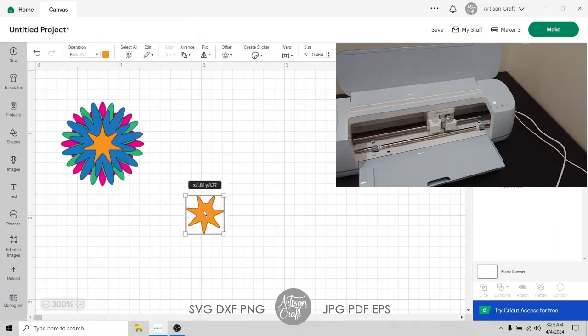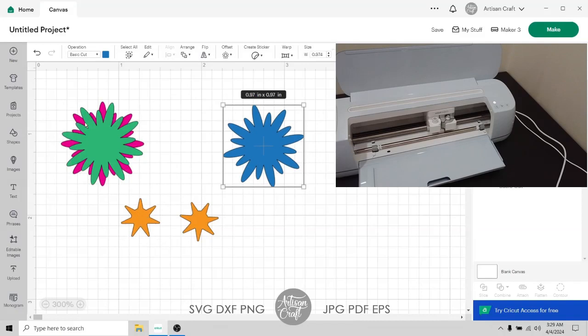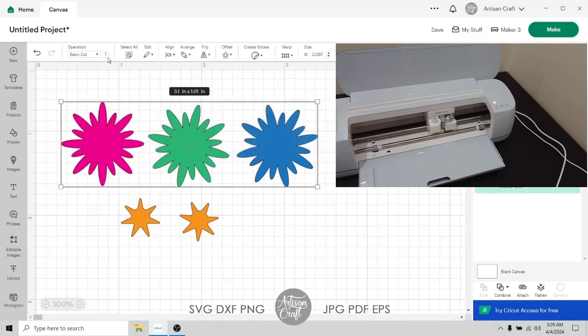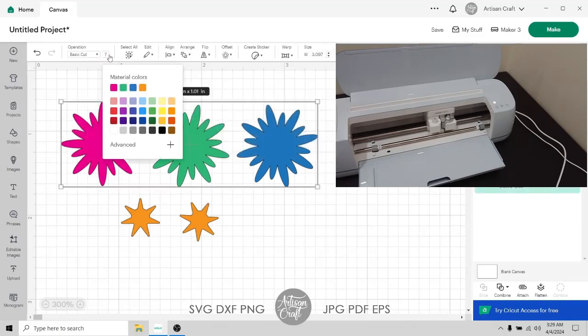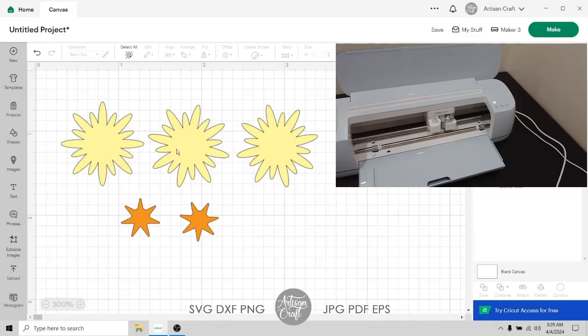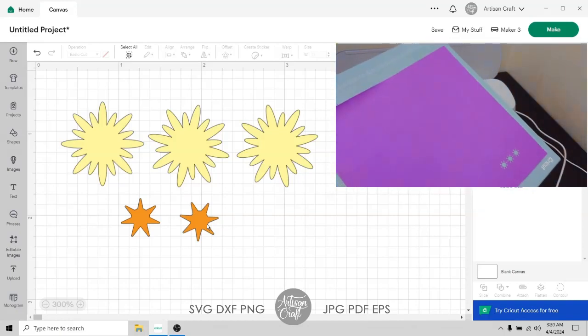Now I want these centers to cut on one mat and in one color, so I will leave them as they are. And for these layers, the petals, I want them to cut on one layer, one color, and on one mat. So now I will change the color. Now they will be on one mat and this will be on the other mat. So I will show you my intended colors. Here you can see I want these petals to cut in this purple color and the centers in red color.